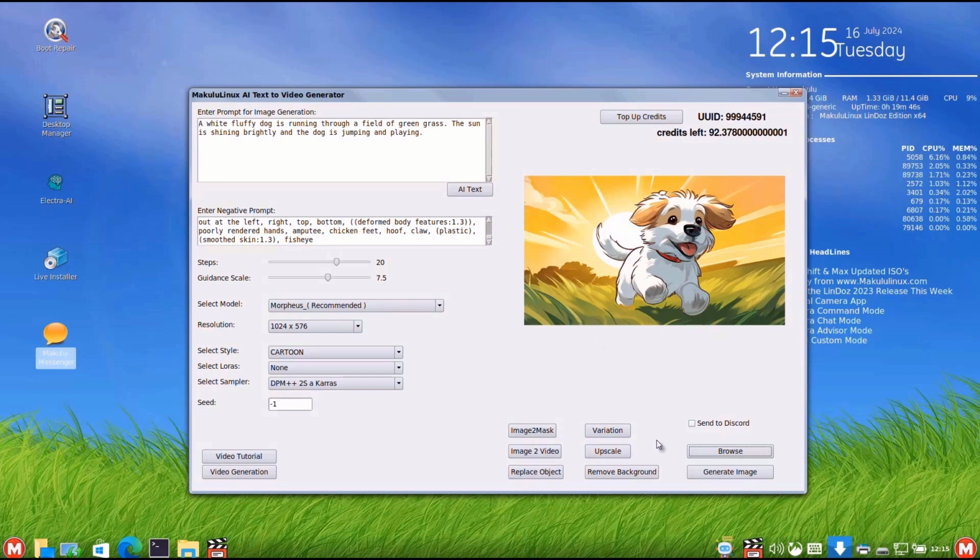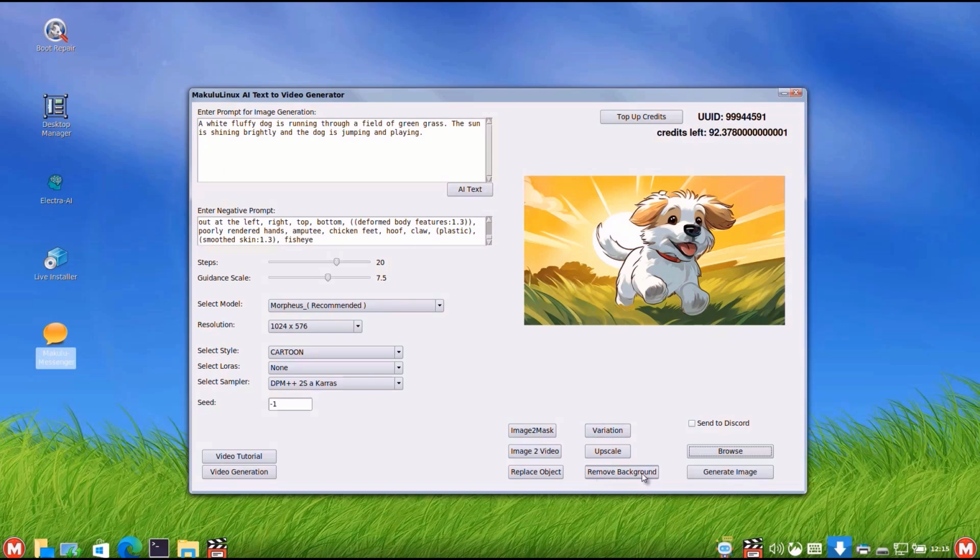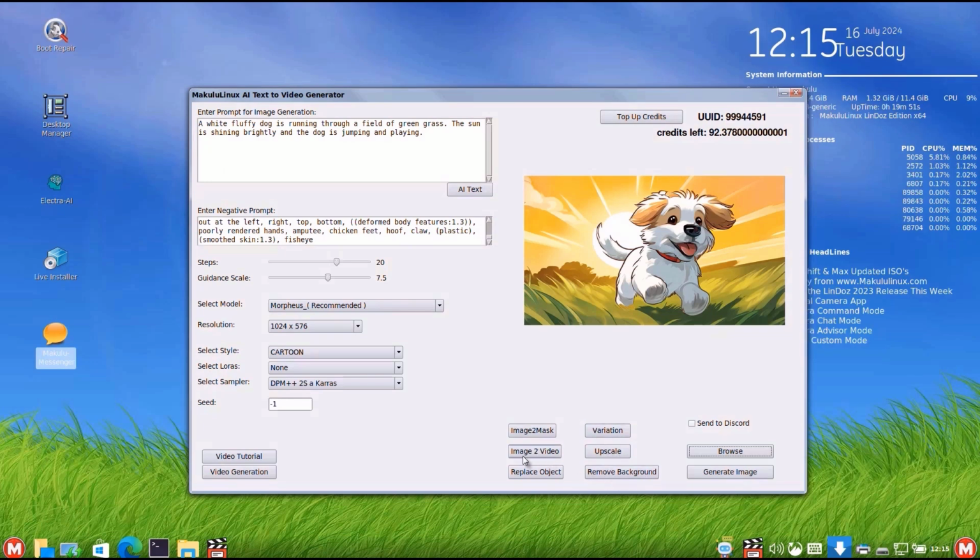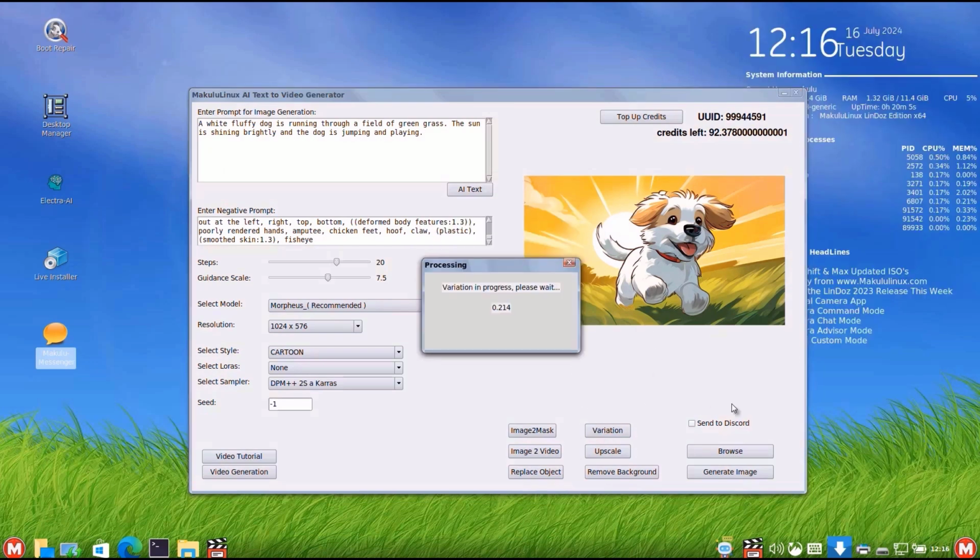Very awesome. Okay, so we've looked at remove background, we've looked at upscale, we've now looked at image to video. Variation. Let's do variation first. Okay, so I'm going to hit the variation button and it's going to make a variation of this image. Let's hit variation and see what comes out. It's going to basically change the image a little bit, put another dog or another sun or other grass. It's just going to make some kind of variations. Sometimes it's good, sometimes it's bad. I don't know. It's AI. Let's see.